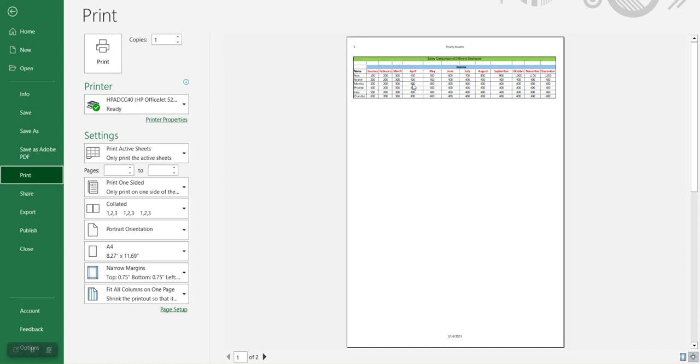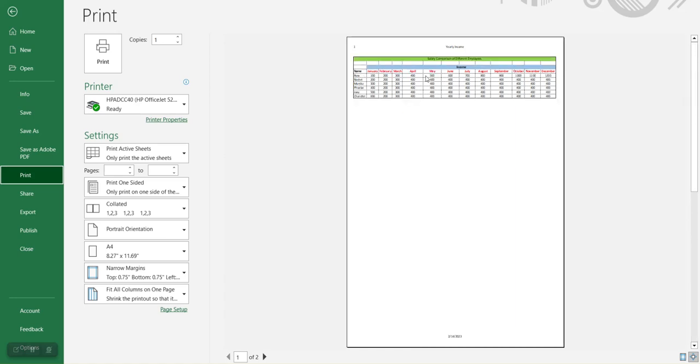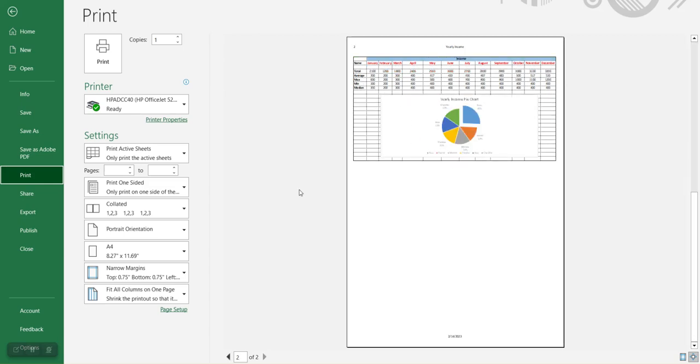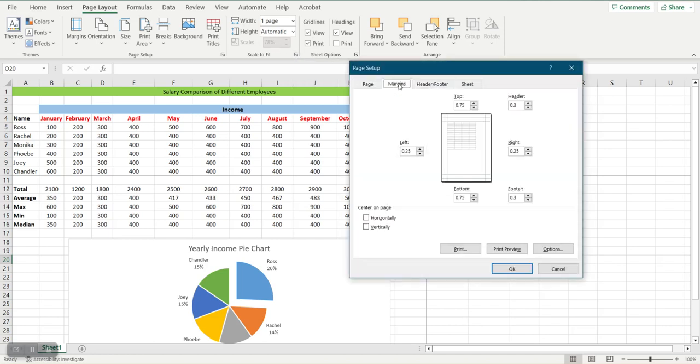Okay, and the next thing I'm going to show you, for instance, the table you see here is at the very top and the data points are also at the very top. Okay, so if I want to adjust it to the middle, then what you have to do: in the page setup, go to scale to fit, then click on page setup, go to margin, click on horizontal, vertical. You can do some other adjustments from here.